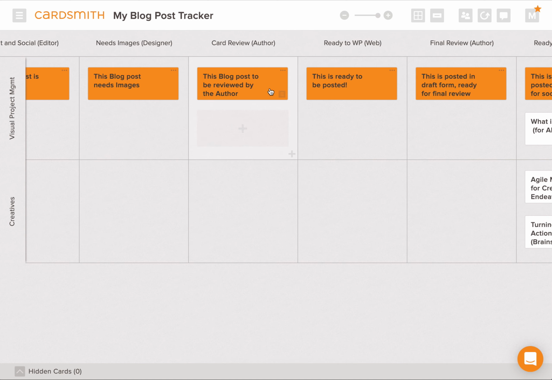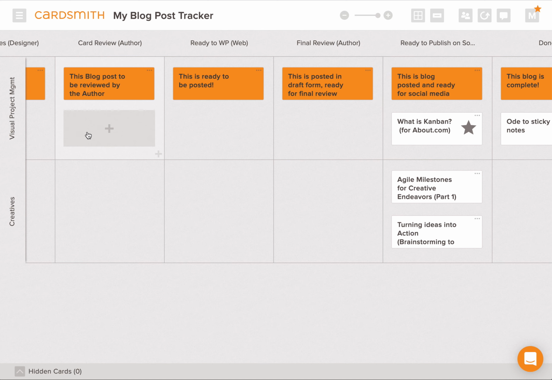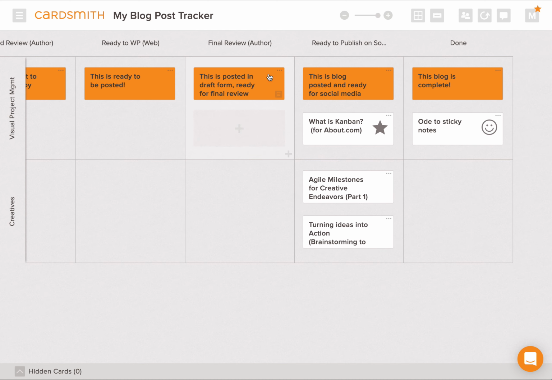Adding images, reviewing it, especially if other people have worked on doing editing and image work. Finally, getting ready to post to WordPress or your blog. Final review of that in draft form by the author, and then ready to publish on social media. And finally, the blog is done. We're not going to do anything else with it.